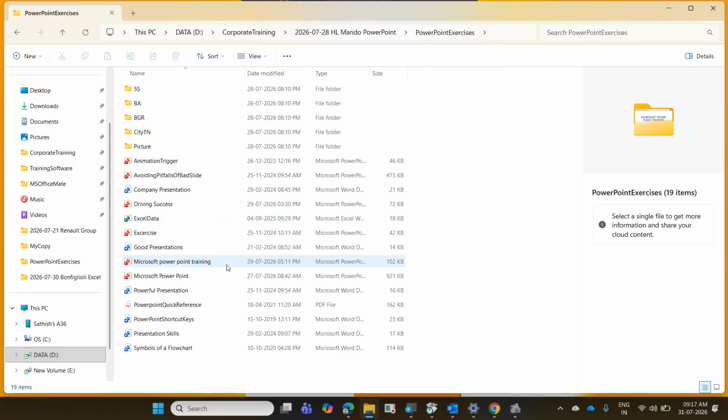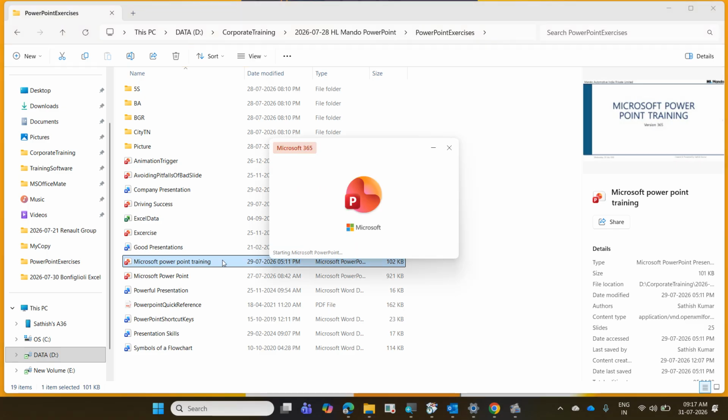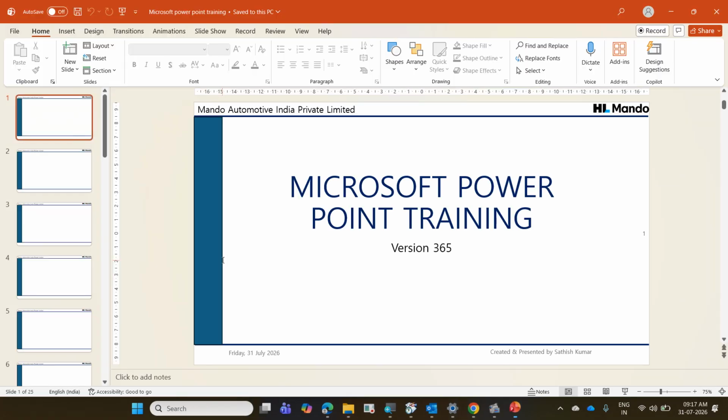So this file which I have closed day before, I'm going to open the file. It's opening with the first slide. So I don't know where I closed. I would have closed in the 20th slide, 25th slide or any slide. But it's opening on the first slide. But one more extra option will be available.